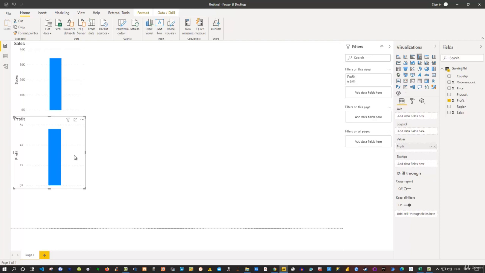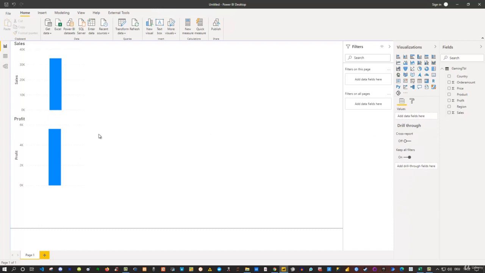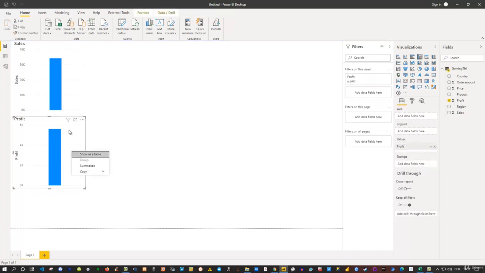Also make sure that if you want to create a new chart, a new visualization, first click somewhere on a blank canvas. Because if I click on the profit, if it's still selected like this, and then I choose another kind of visualization in the visualizations pane, for instance, I'd say I like to see a pie chart, click on pie chart, then you see that you change the specific visual.